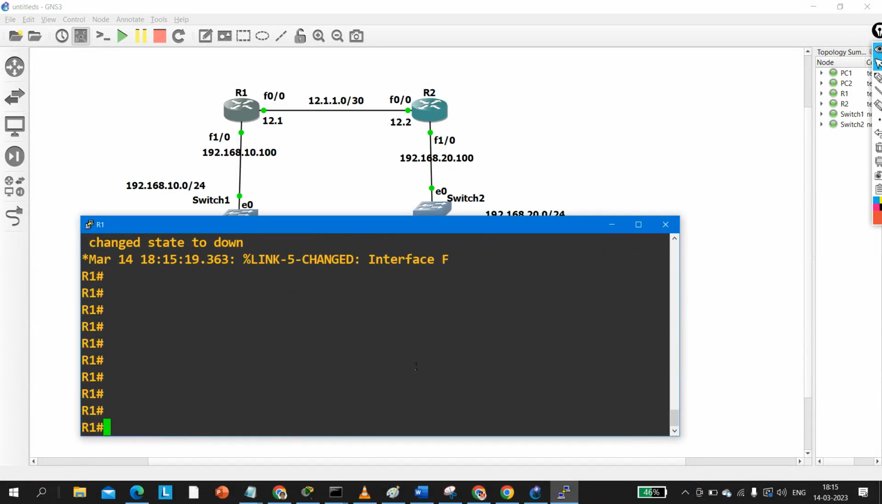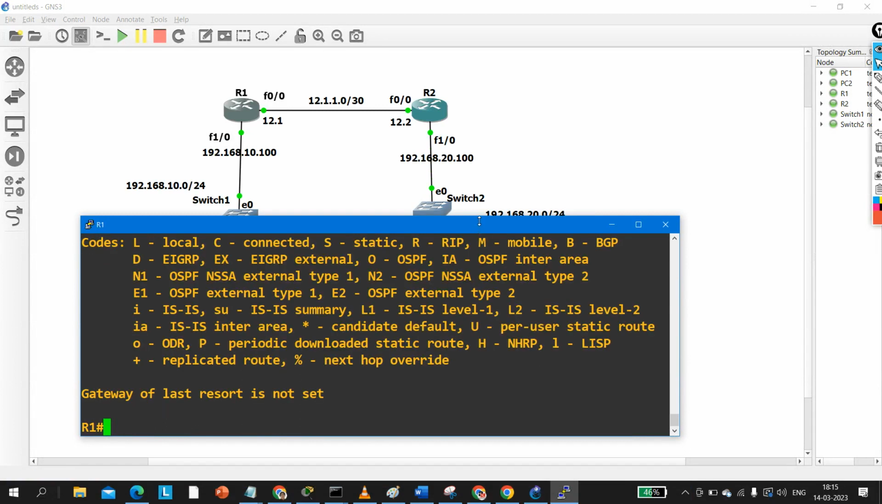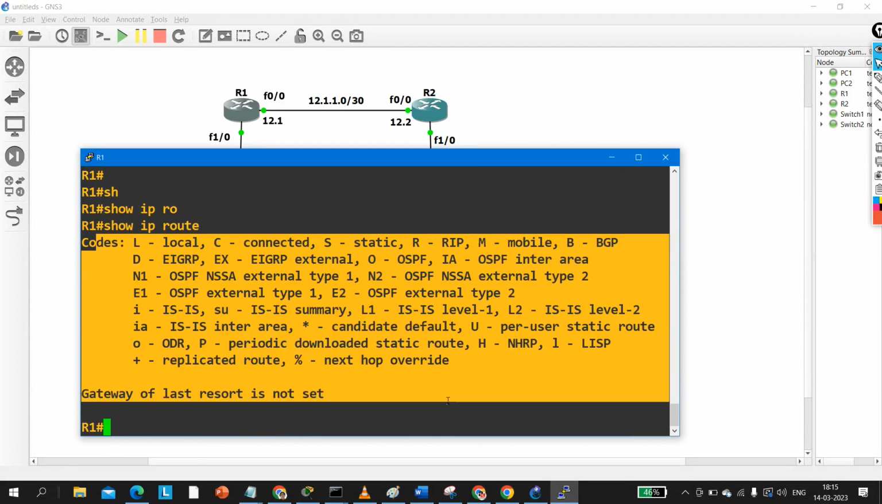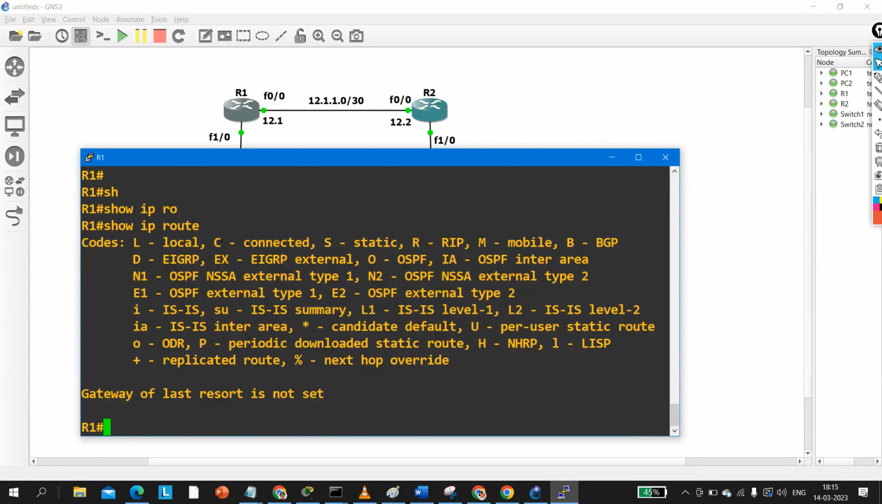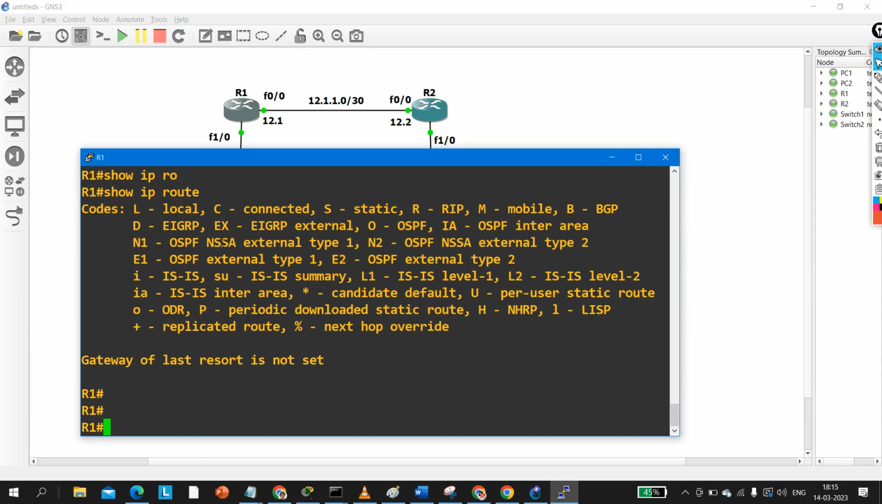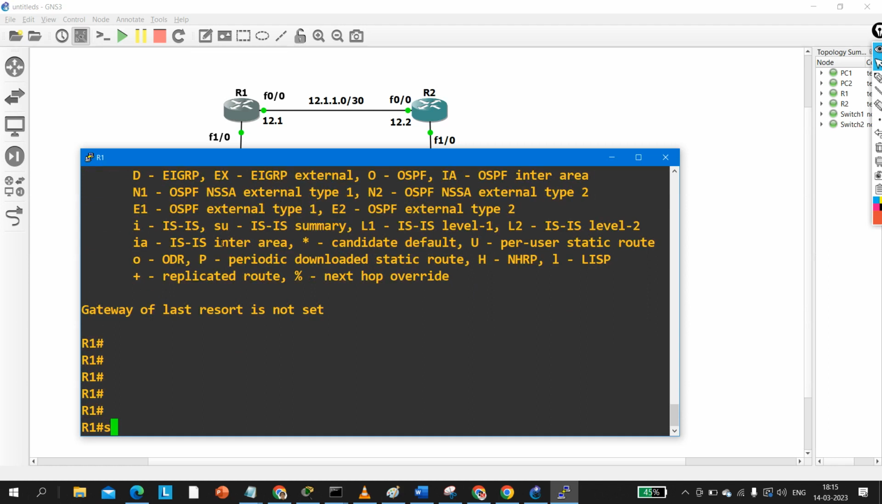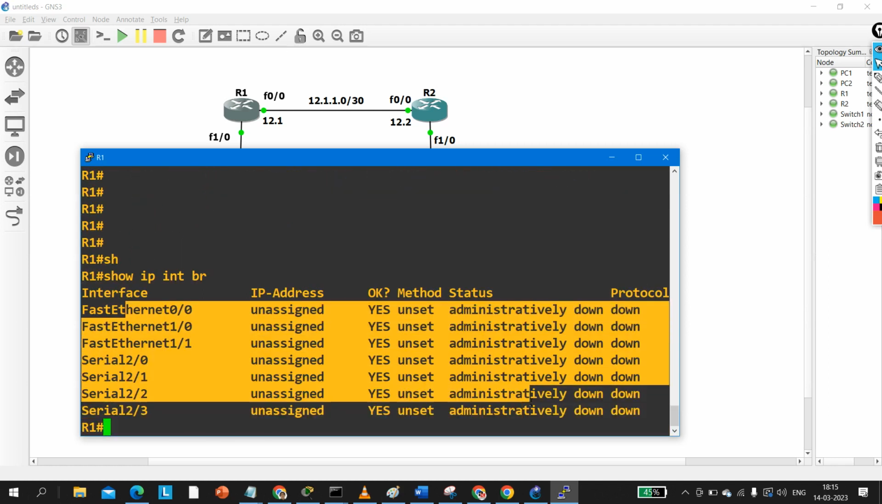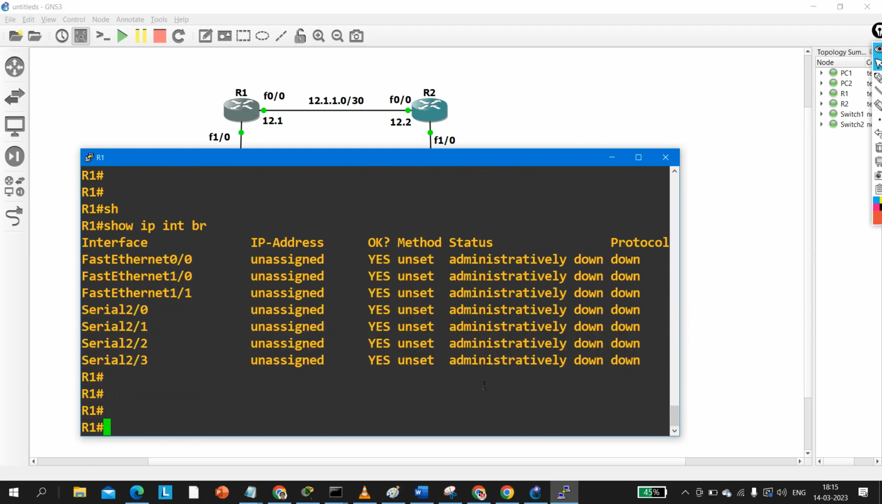So let's start. First of all, how to check the routing table of a router? IP route is the command to check the routing table. Are you able to see any route here? No. Till now, there is no network available in the routing table, and by default only directly connected networks will be there. You know why there is no entry? Because, as in show IP interface brief, you have not configured any IP address.